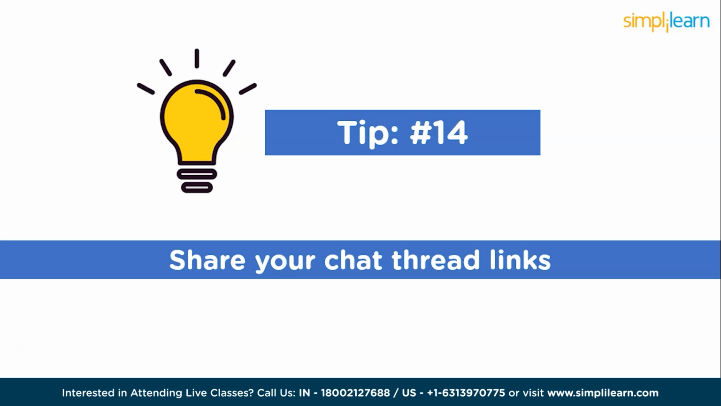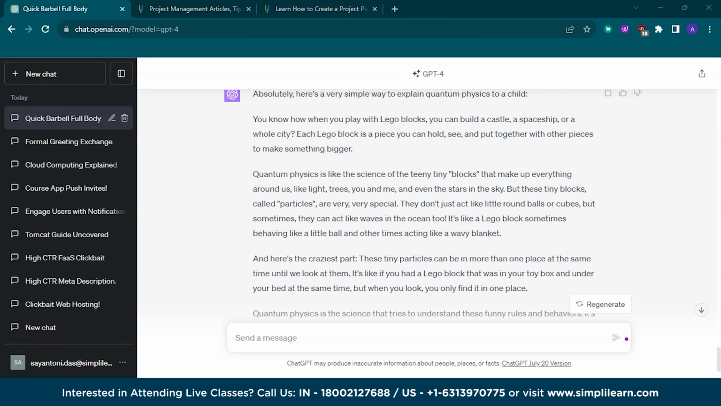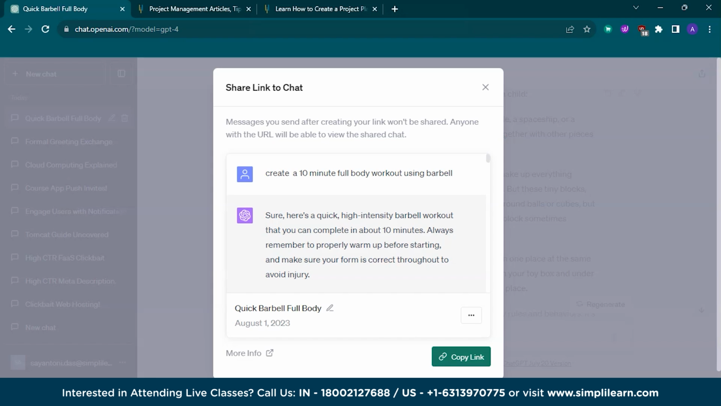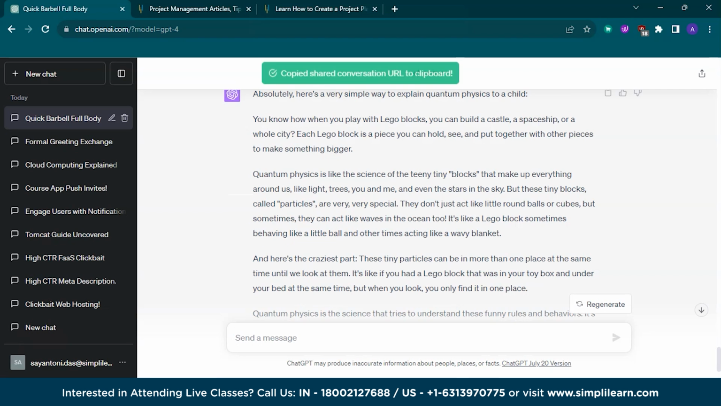Then the next tip we have is share your chat thread links. After having a productive conversation with ChatGPT, you can share this conversation by clicking on the share button and sending the generated link to your colleagues. This is a great way to collaborate with others. For instance, if you are working on a project with a team, you can share the link to a chat thread so everyone can see the conversation and contribute. So I will show you how you can do it. This is the share button, share a chat, and you can just copy the link and send it to anyone, and you can collaborate with them.